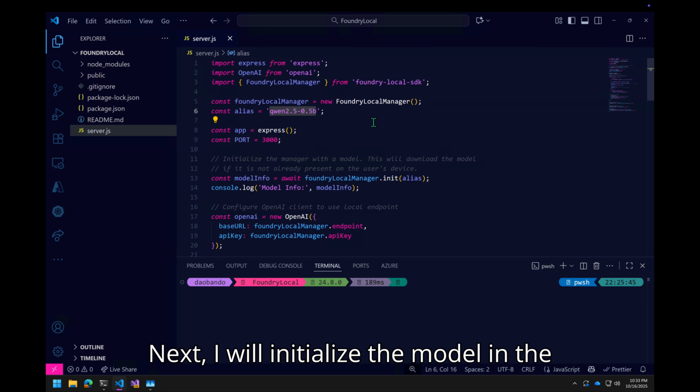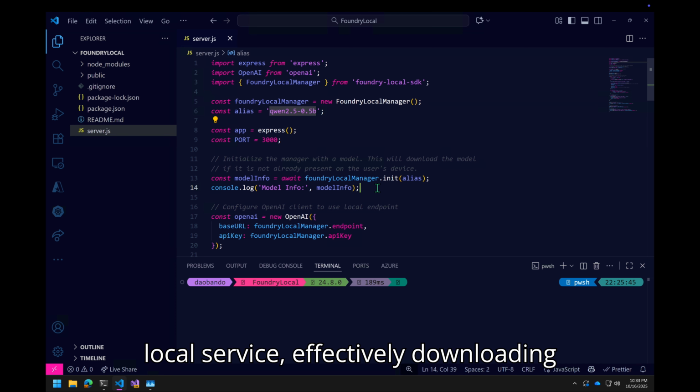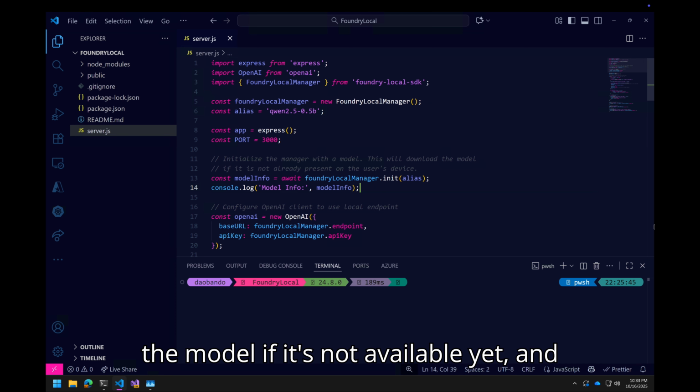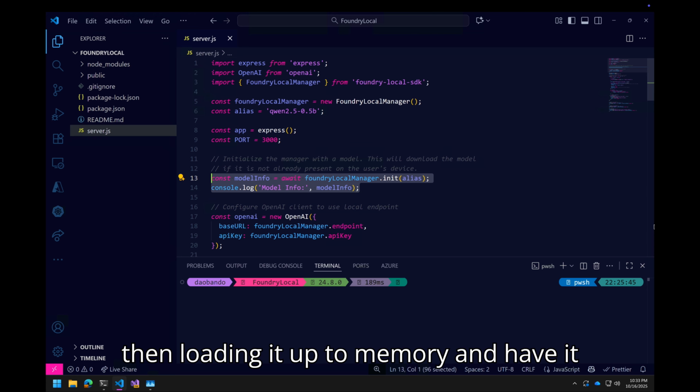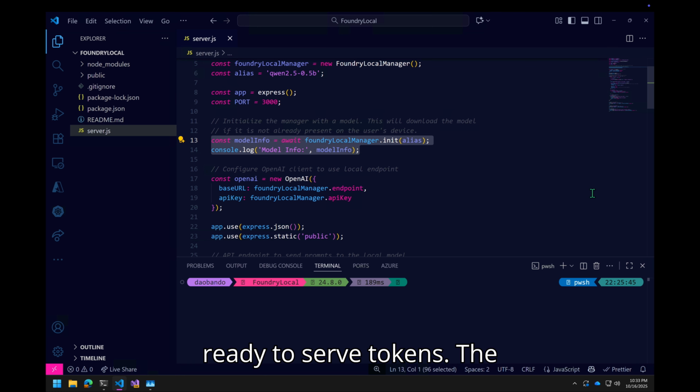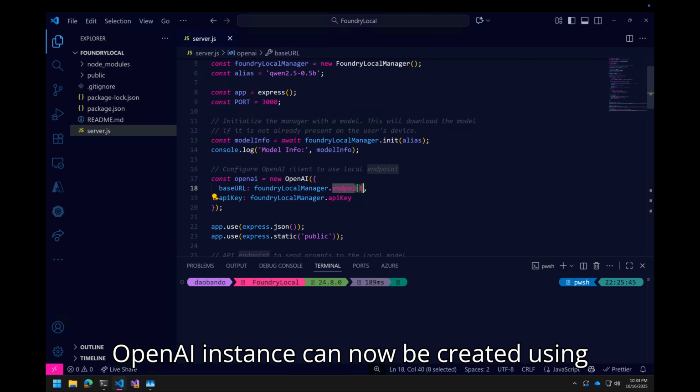Next, I will initialize the model in the local service, effectively downloading the model if it's not available yet, and then loading it up to memory and have it ready to serve tokens. The OpenAI instance can now be created using the endpoint and API key provided by the Foundry Local manager. We'll also use the model info ID when making completions calls to the local service.